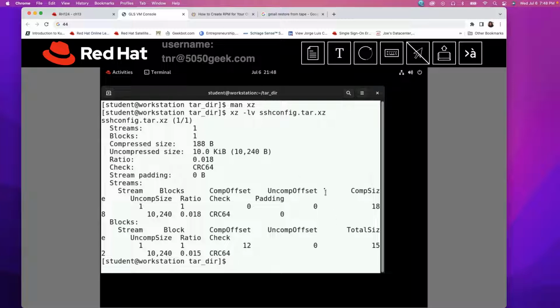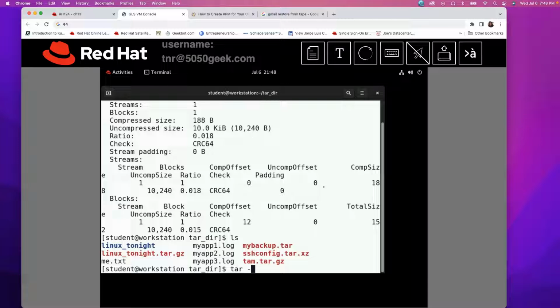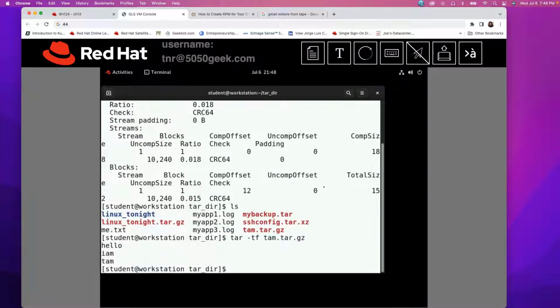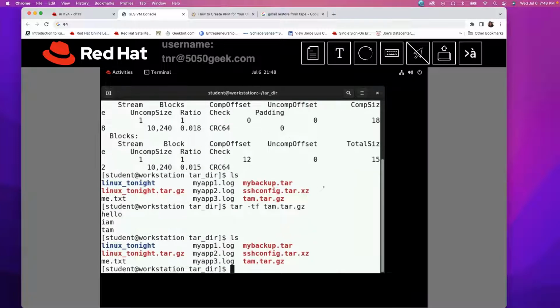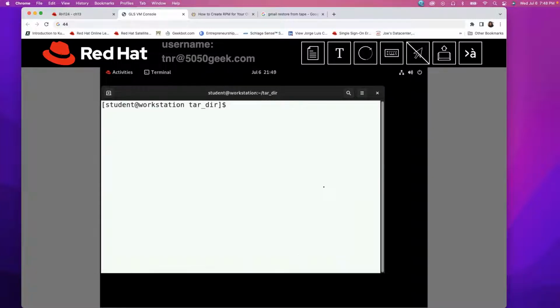So I didn't get my information like I would when I do a tar -tf on tam.tar.gz. I want that information. I want to know what's in there. Let's see. Let's do this. Let's uncompress that file. Let's make a directory called xz info.